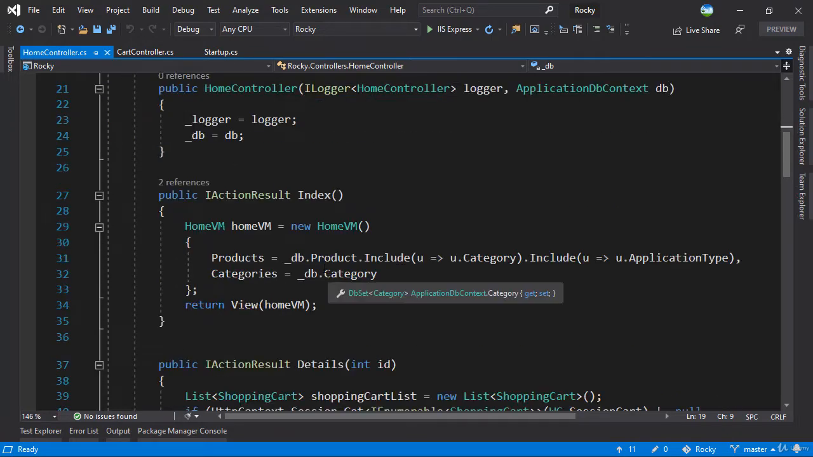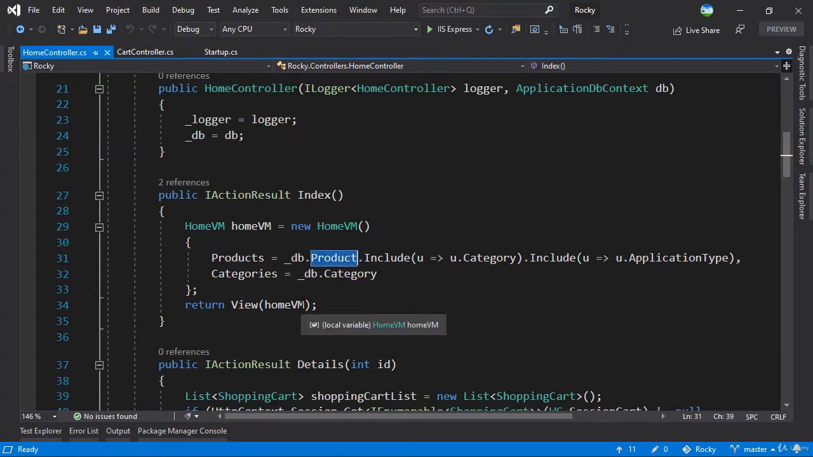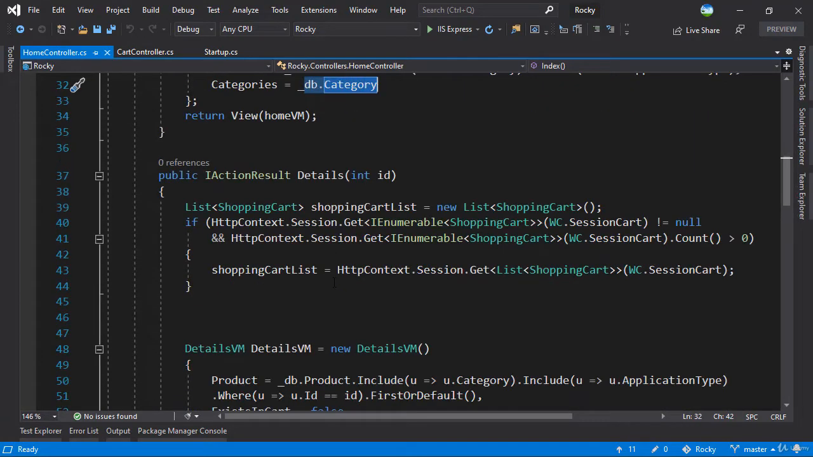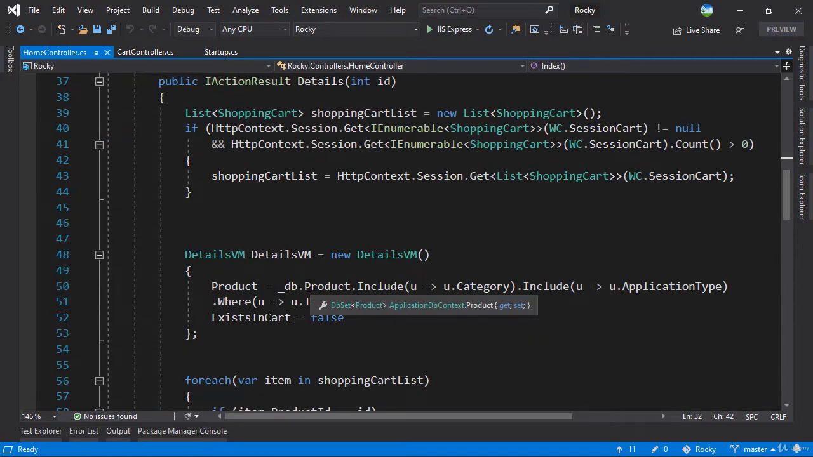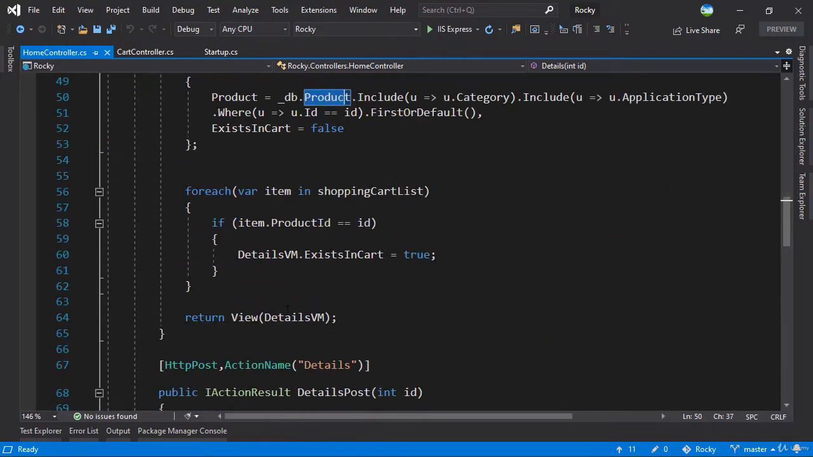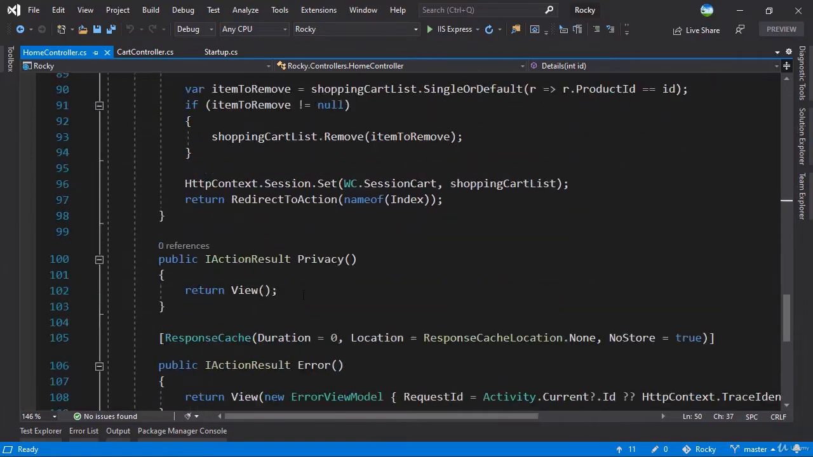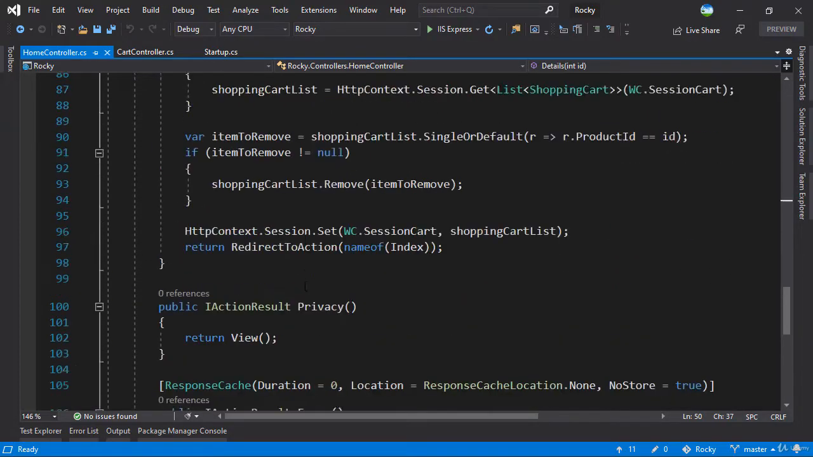So if we scroll down, right here we are using the product, so we need the product repository, and we're also using category. So we need product and category repository. Let's scroll down to see if we have anything else. We have product here. We'll scroll further down. Yep, that's it.